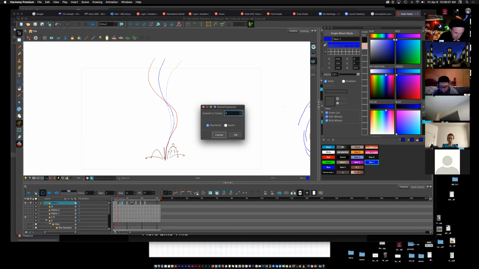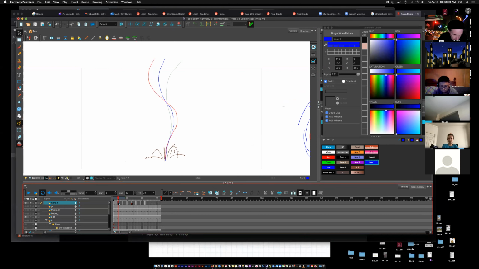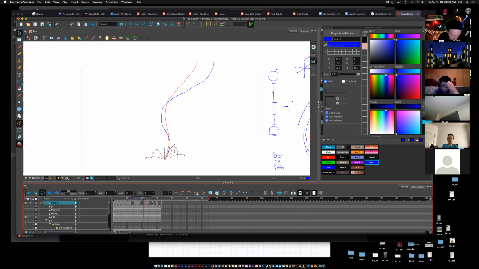Now, I don't know why it's giving me this dialog box. I'm going to do this manually, so now I'm going to go to these guys and hit my minus key. I'm going to hit my plus key twice. And on the blank frames, I'm just going to kill them with my minus key.